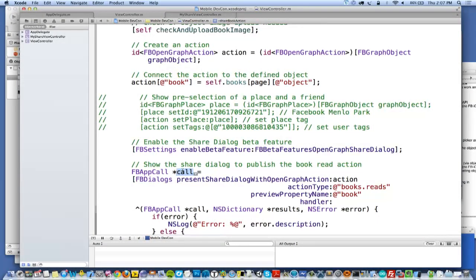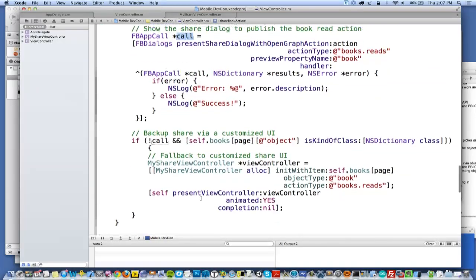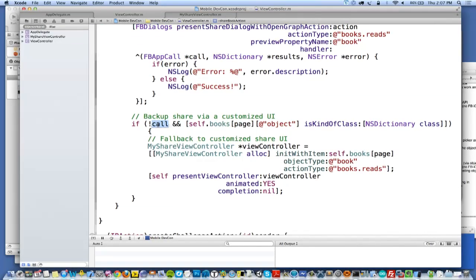And for that, we've actually created a new UI. So if the call is not successful, so if it's nil, we're going to instantiate a new view controller that we're going to walk through. And in this new view controller, I've just defined an initialization function where I pass in the book's information for that particular book, and then I pass in some information related to what is the object type. In this case, it's books. And the reason I've done that, you'll see down the line, is to have the ability to pass different kinds of actions and objects. And I pass in an action type.